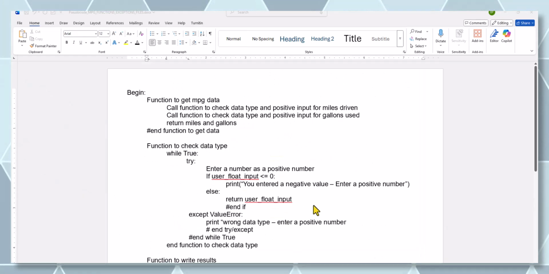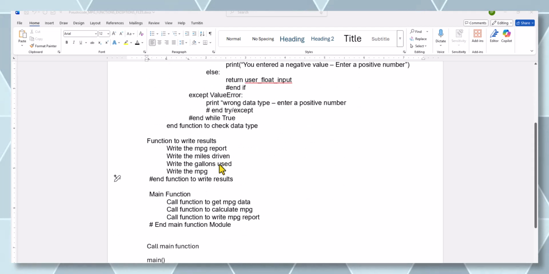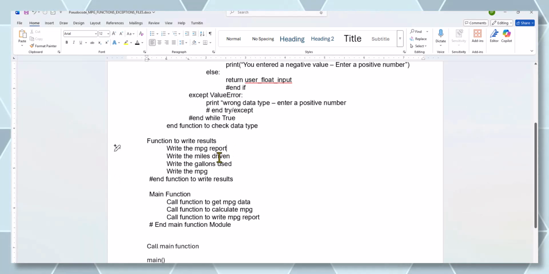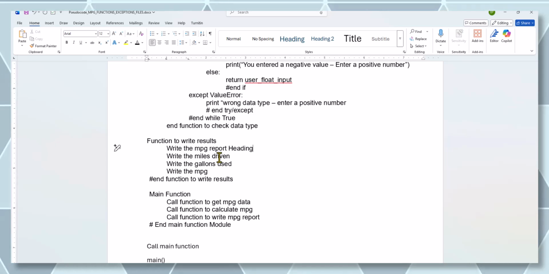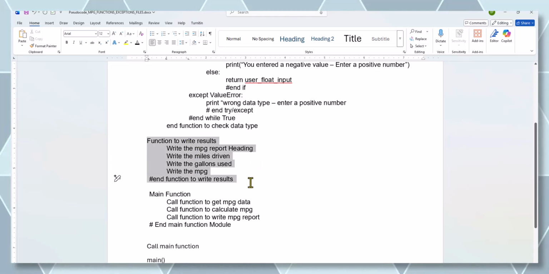So in the pseudocode for the miles per gallon program, we're going to have a function to write the results. So we'll write the report heading. Basically, we'll put the report heading there. Write the miles driven, the gallons used, and the miles per gallon to a file. So all this is going to be written to an external file, and that's what the pseudocode looks like. So now let's look at Python.